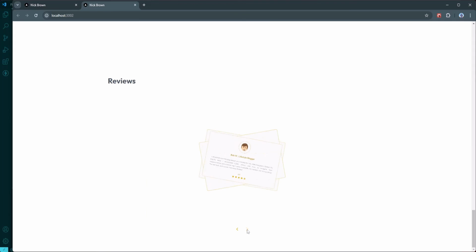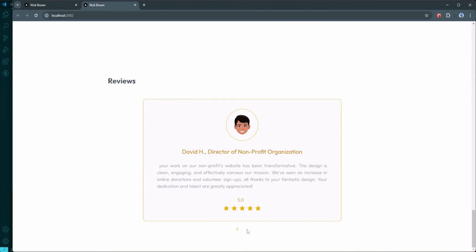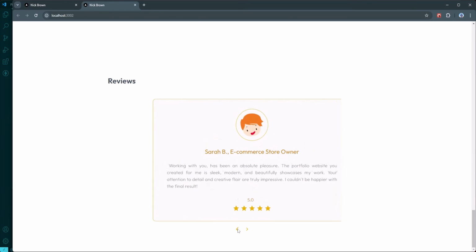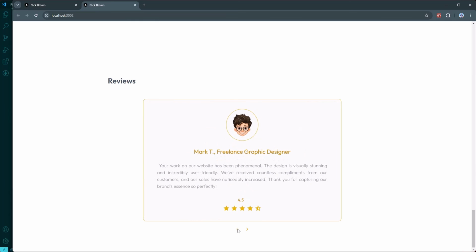All right, that wraps up our work on the reviews section. In this part, we have taken the static reviews and transformed them into an interactive carousel. We replaced hard-coded data with dynamic values, created smooth animations using Framer Motion, and added functional navigation arrows with hover effects. Now our review section looks polished, provides a great user experience, and adds that extra bit of flair to our portfolio.